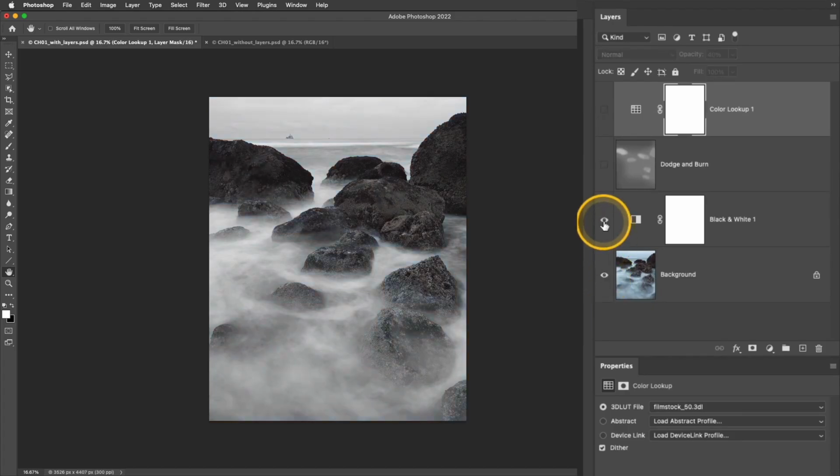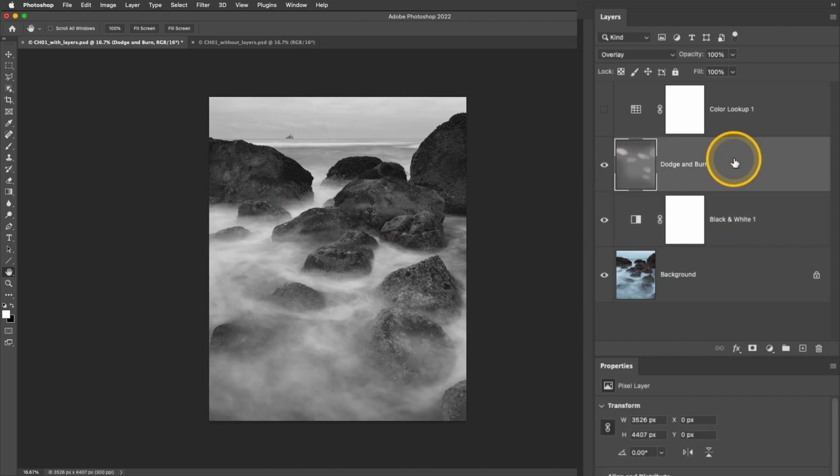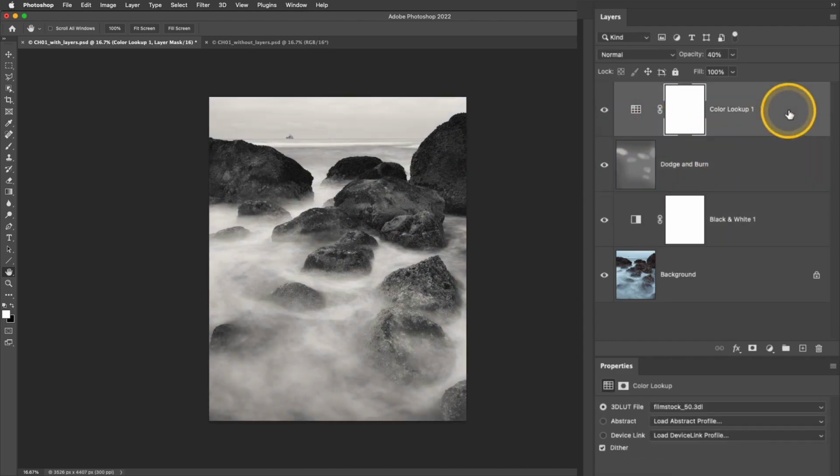I added a black and white adjustment. Then I also added some dodging and burning, and that just helped highlight some of those rocks and give it a little bit more interesting contrast. And then the last one, I used a LUT, or a color lookup adjustment, to add a little bit of styling to that photo. So I can see that I have that before and after.